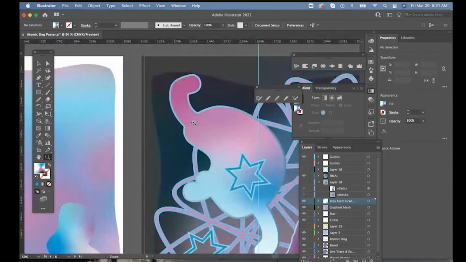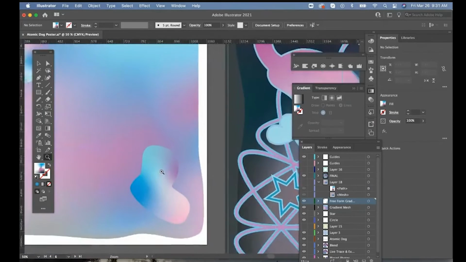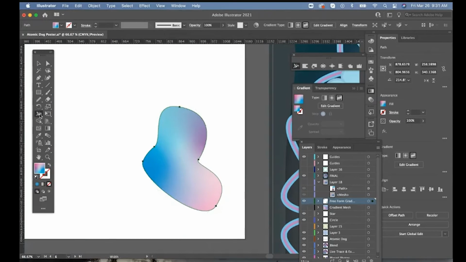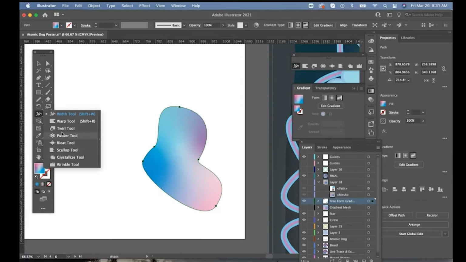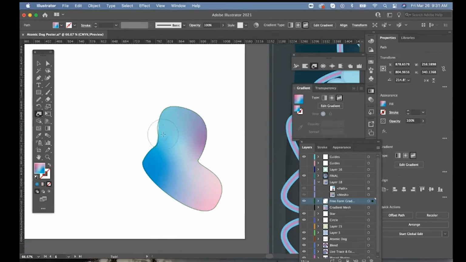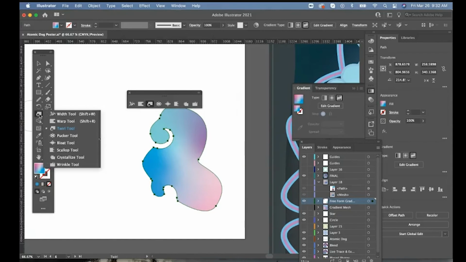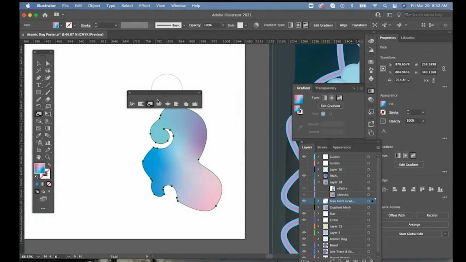How did I get these lines coming out of this shape? So I'm going to zoom into this. Over here is the width tool and all these tools. You could try twirling this thing. You could do that. The particular tool that I used from this list, I've torn this off and highlighted the tools over here. I used the bloat tool and pulled that around with the bloat tool.